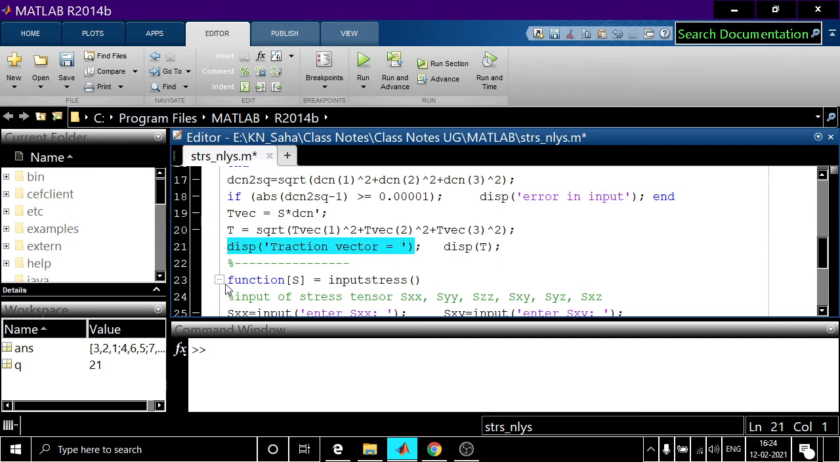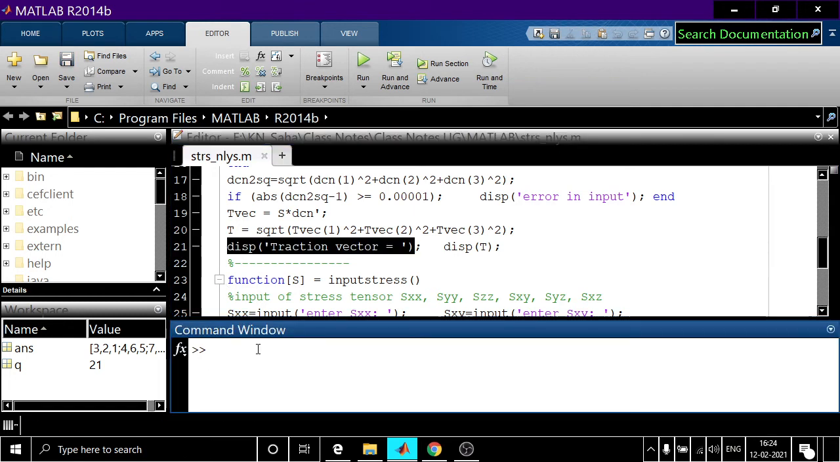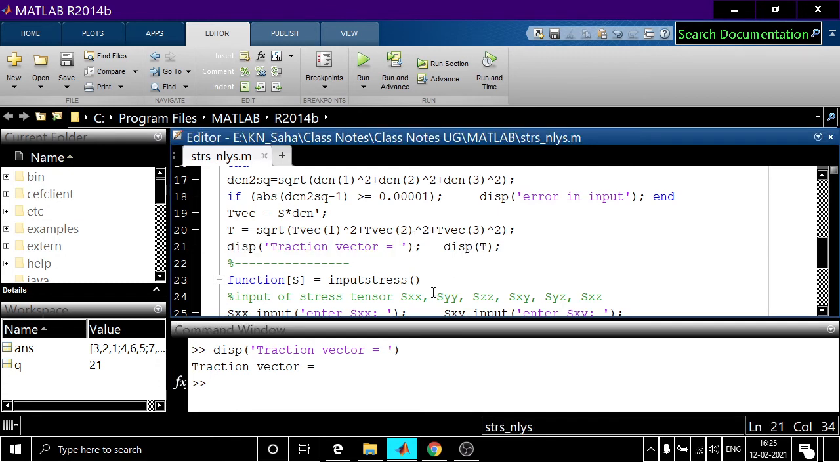This display function will display only the traction vector equal to what is there within the quote marks. But it is not displaying this T. To display this T variable, we have to make use of another display function. So what will happen in this case? First it will display this, and then the value of T will be displayed. This is fine. So let us run this.